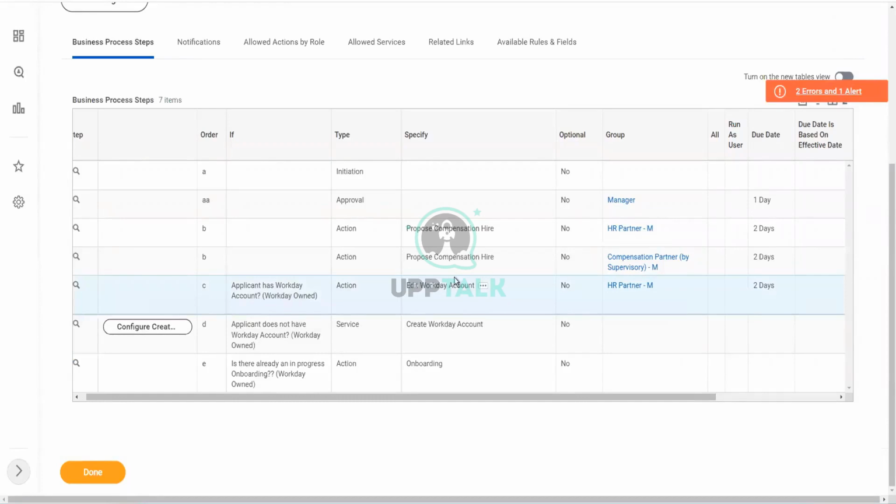No. What happens in Edit Workday Account, if the HR Partner, the Edit Workday Account step actually allows you to enter the ID that will be used to create the Workday account. Okay. So you can define what kind of ID you want. What will be the ID? Like, okay, it is the first name, last name. Is it your email ID?